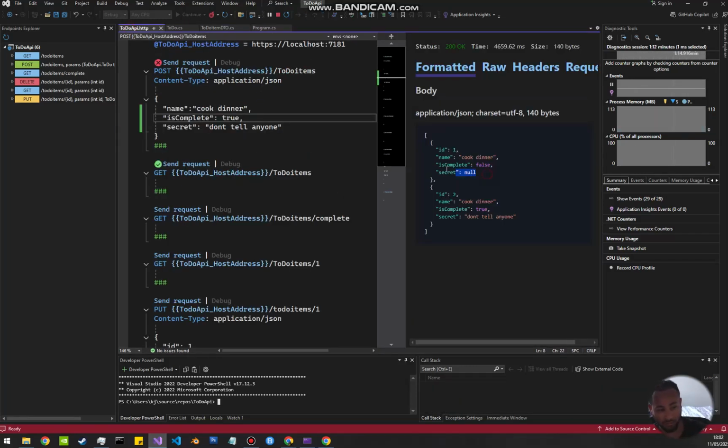There you go. First item, position 1, because 0 has already been taken up. I restart at 0, but because we didn't restart, that position was taken up. So we begin at 1. The secret was null. However, in our second one, we could see the secret came through. So there you have it.